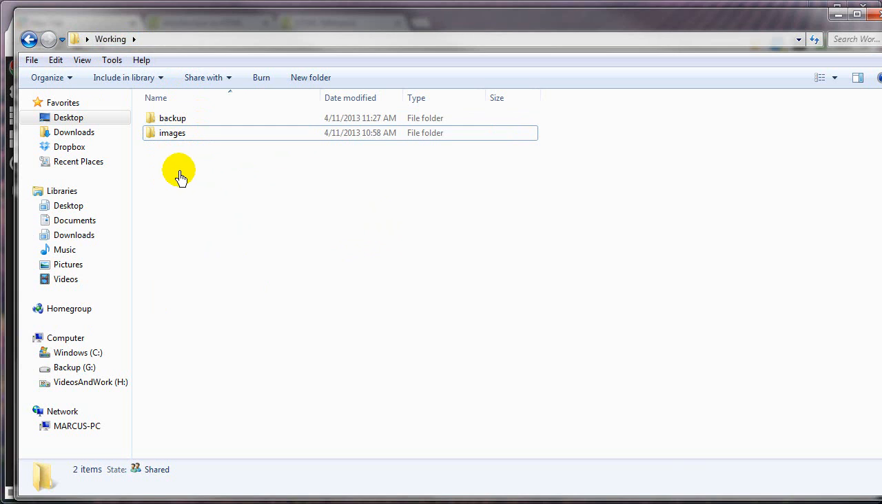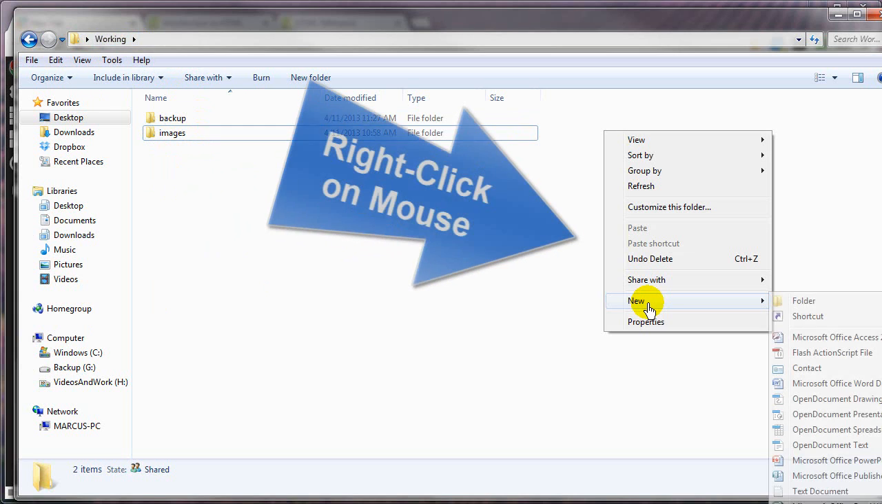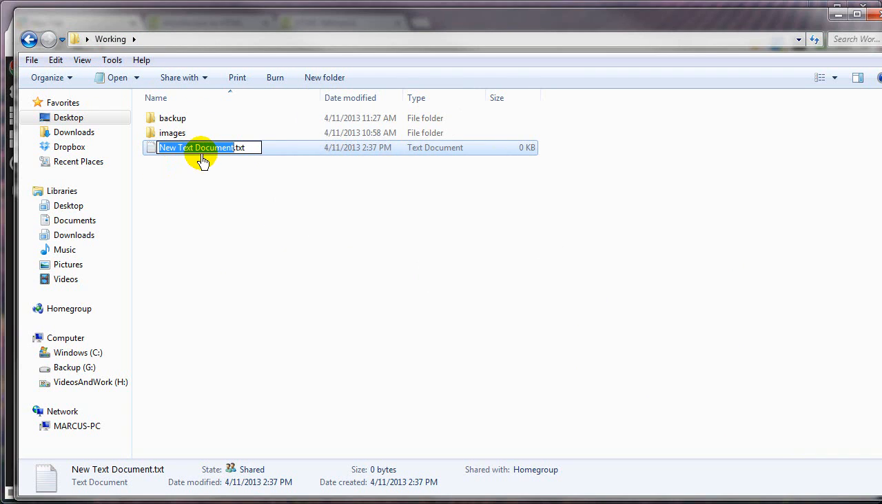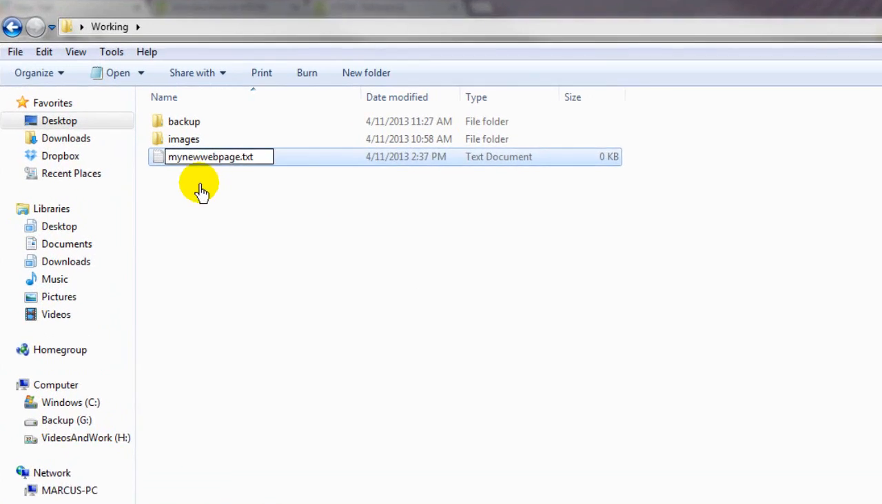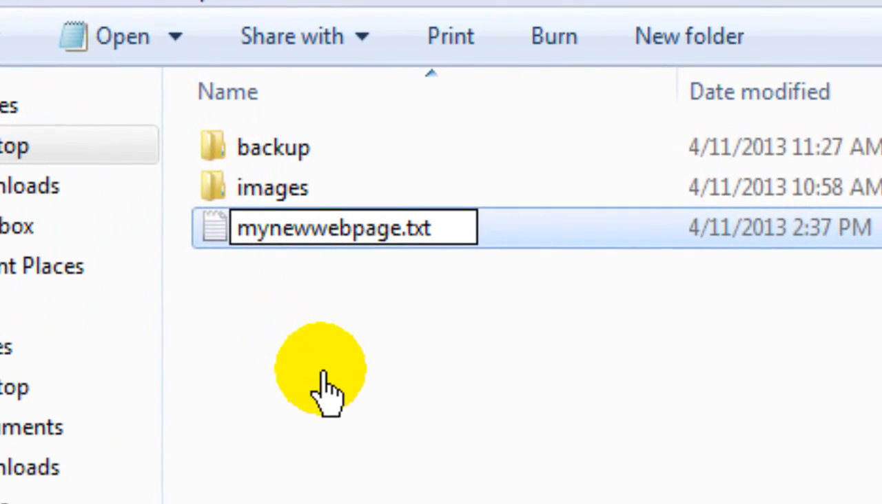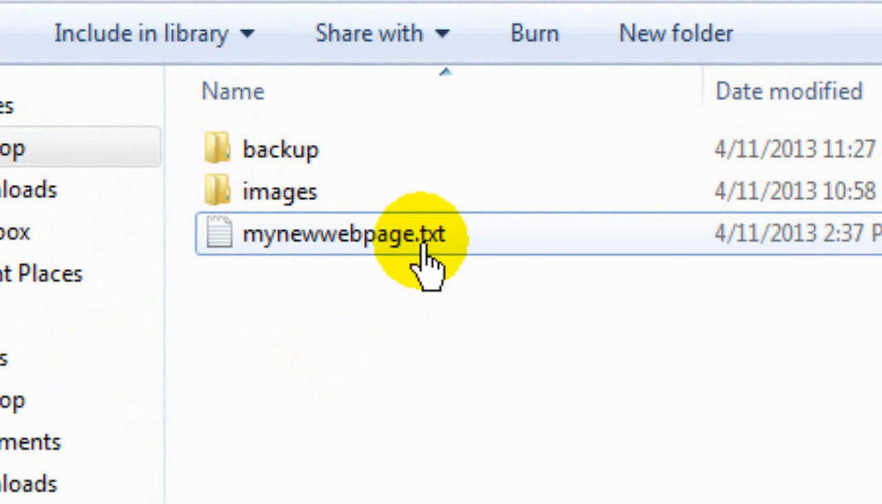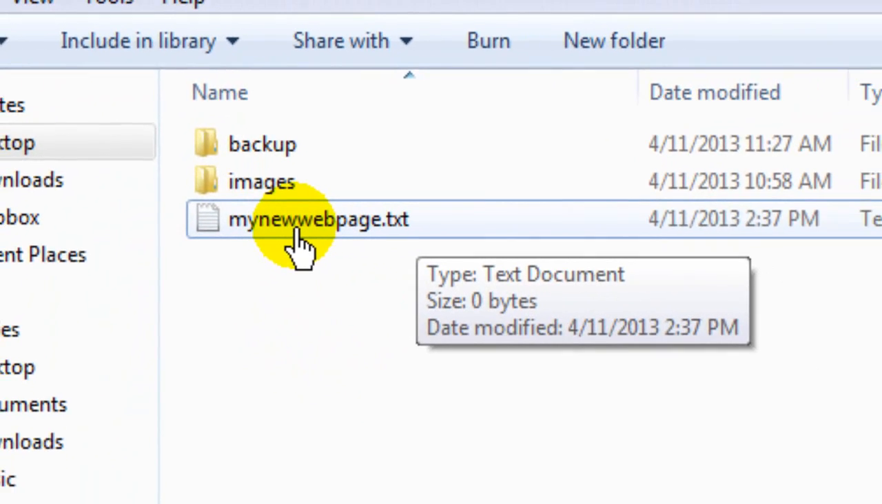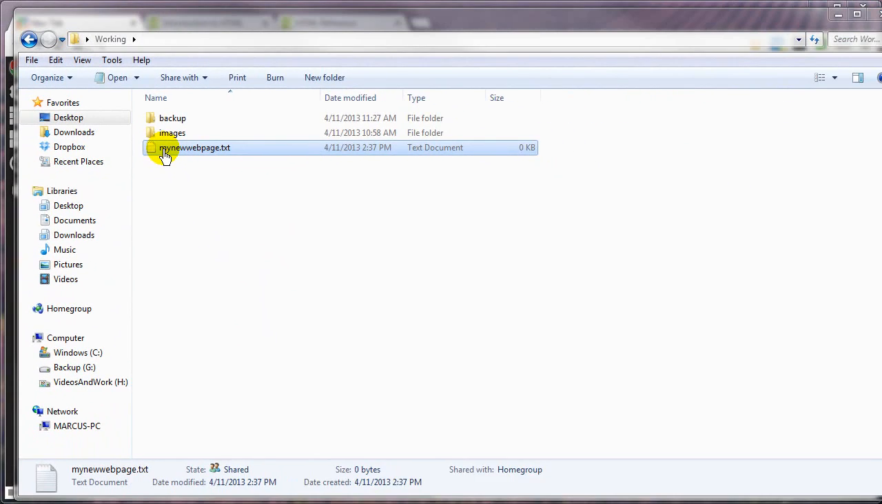So at this point, I'm going to go ahead and open up my Notepad, New, and Text Document, and I'm just going to go ahead and give it a title right now. Now, actually, that's not a title. This is just a file name. I'll cover that here in just a sec. The thing is, though, that this ends with .txt. Web browsers aren't going to recognize that as a web page. So let's go ahead and open this up.